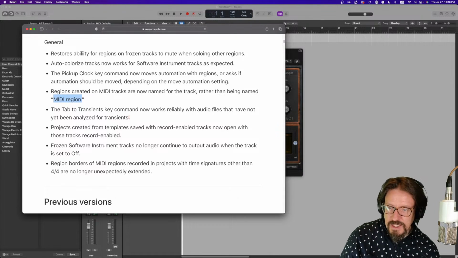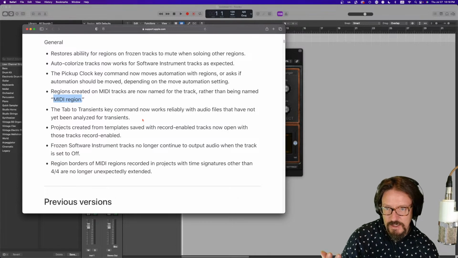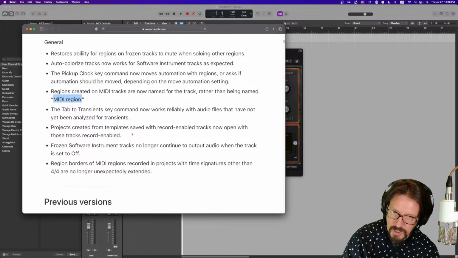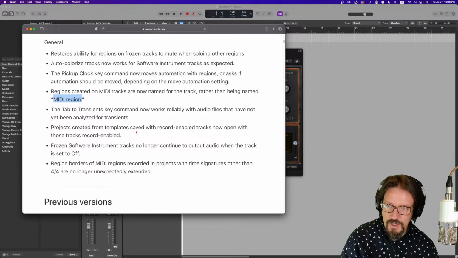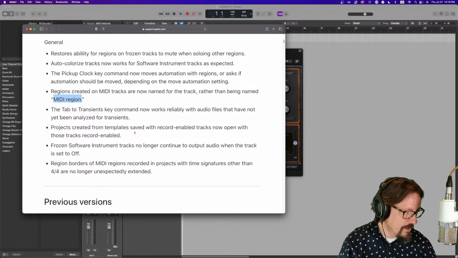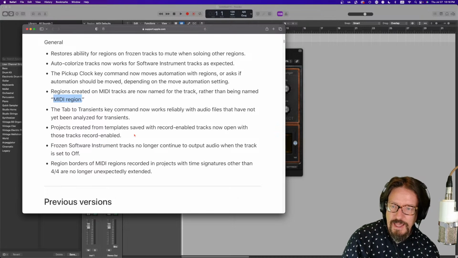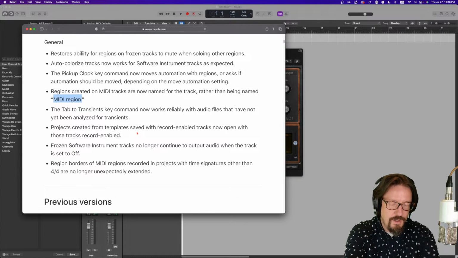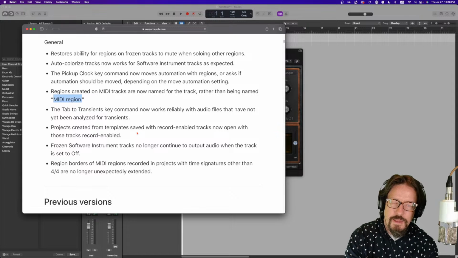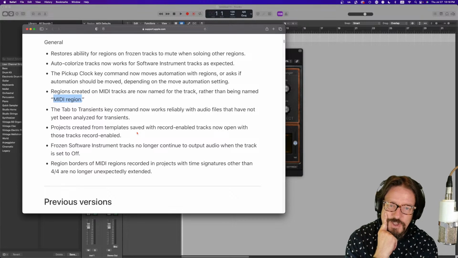The tab to transient key command now works reliably with audio files that have not yet been analyzed for transients. Handy. Projects created from templates saved with record enabled tracks now open with those tracks record enabled. I don't know if that was a feature before and they've just added that, but dang, that is so handy. That may be one of those really nice hidden amazing features inside an update like this.